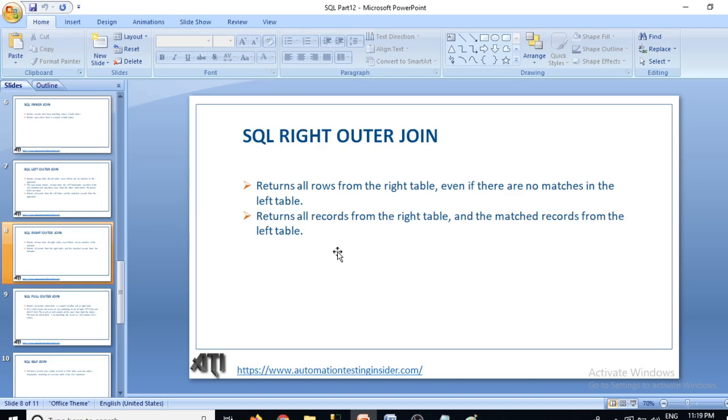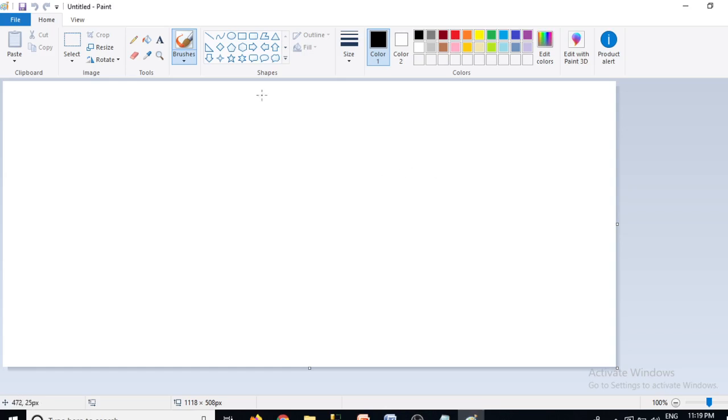So what do you mean by SQL Right Outer Join? Let's get started with the definition. It returns all rows from the right table even if there are no matches in the left table, and in other words returns all records from the right table and the matched row records from the left table. So let me show you with the help of an example, with the help of a diagram.